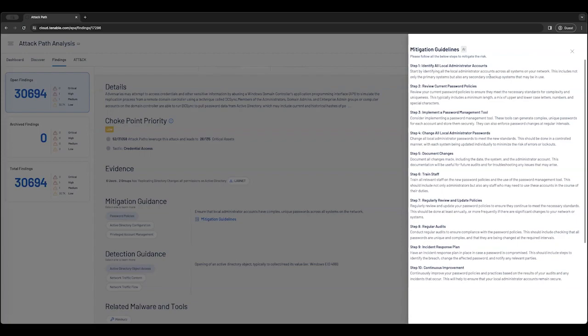So we can see we need to identify all local administrator accounts, password policies, validate that all users are utilizing least privilege, regular audits, and continuous improvement.